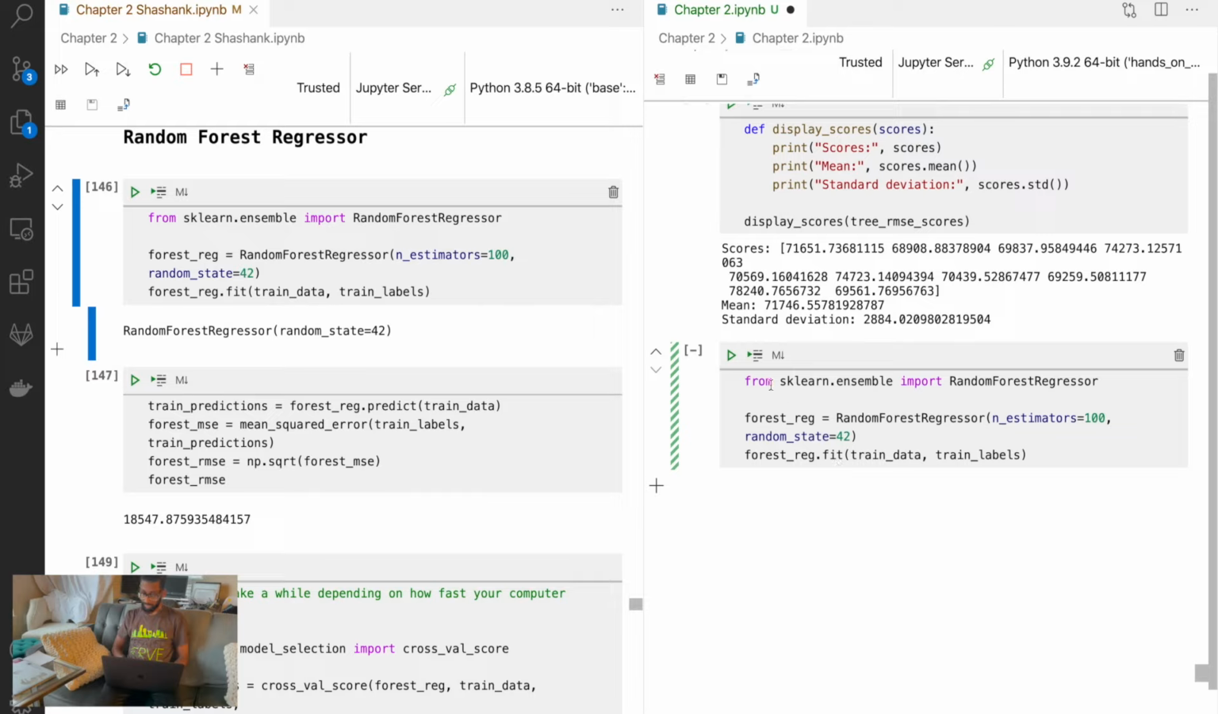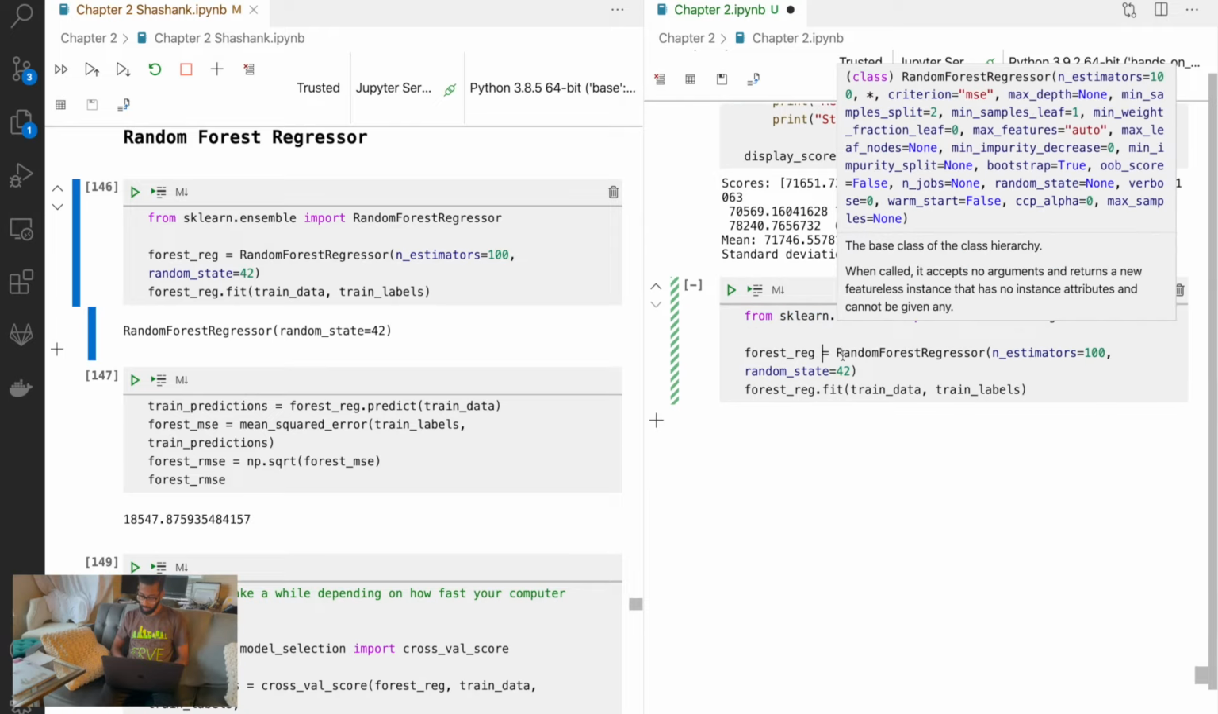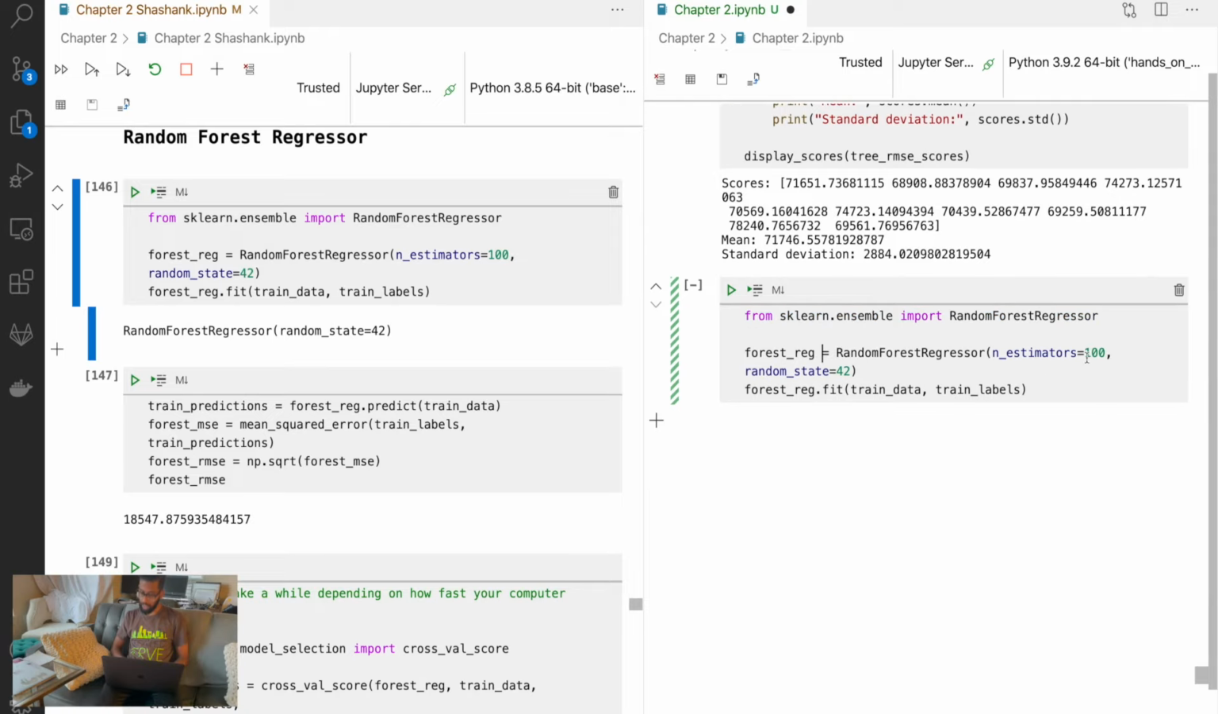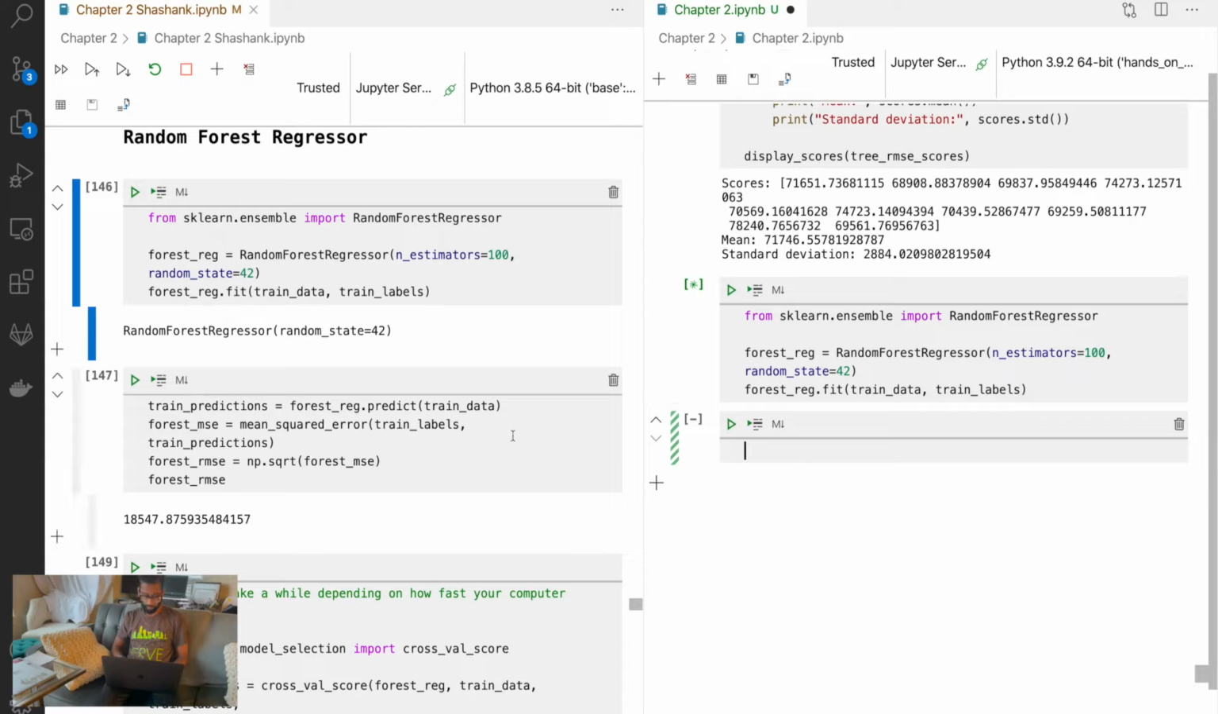So again, exact same format. It's beautiful how easy they make this. Import your regressor. We're going to be using 100 n_estimators. Again, not important for now. We're going to be setting the random state at 42. And then we're going to be fitting our forest regressor object. We're going to fit it on our train data and our train labels. And then this might actually take a little while.